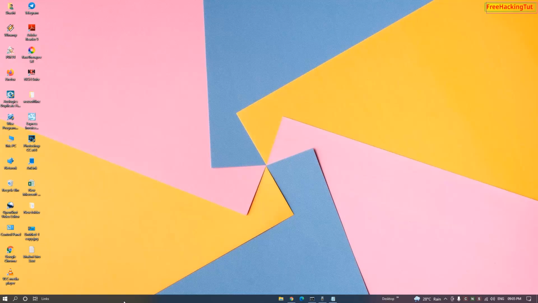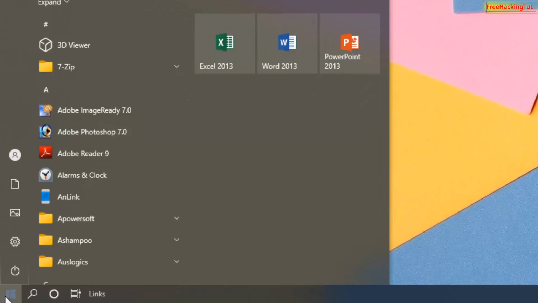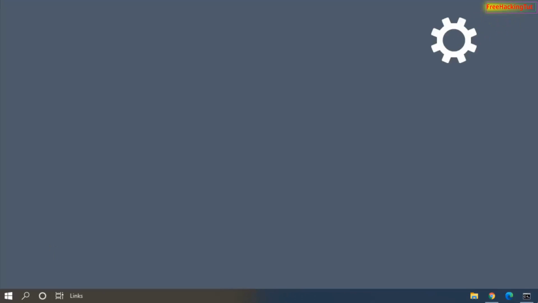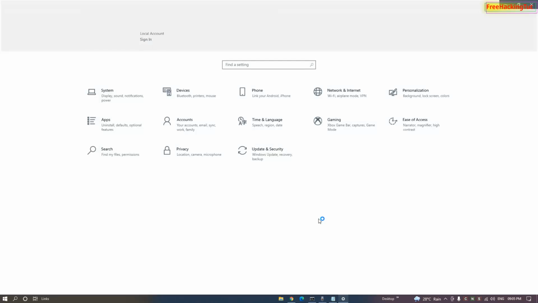So in this video I am going to show you how to change the size and color of mouse pointer in Windows 10. So let's begin. So first of all, go to Start menu and click on Settings. Now click on Ease of Access.